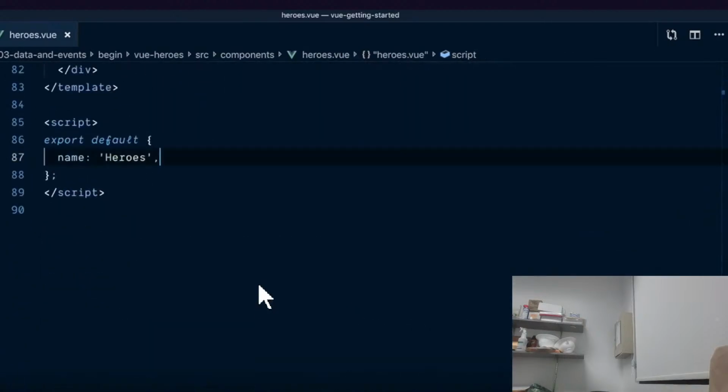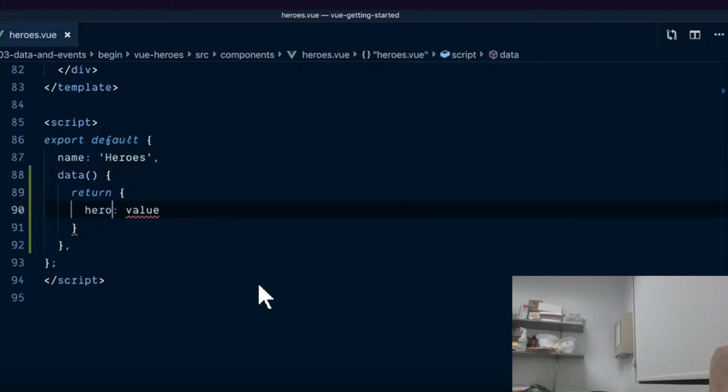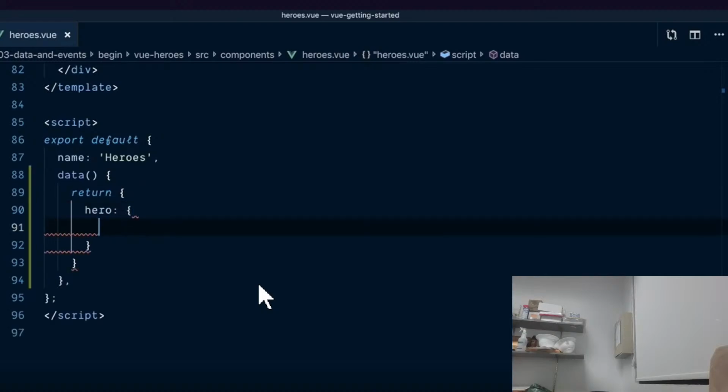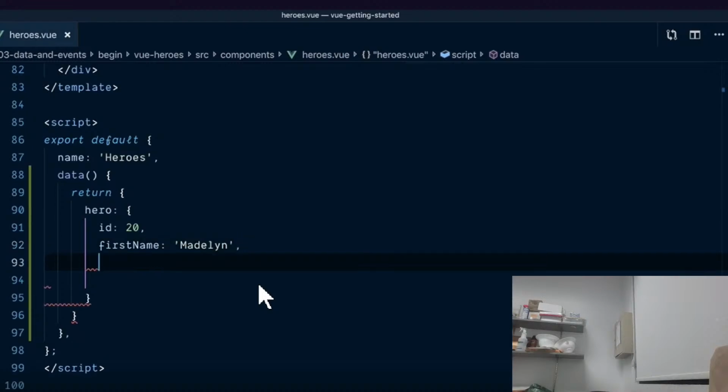Remember, we've got this default component here, but we want to use that snippet again to create the data. So we hit vdata and then just tab, and here we go. The first property I want to create is going to be called our hero. Now our hero is going to be an object, and the hero is going to have some properties. So we'll set some properties up like the ID of 20. First name, this will be Madeline as our first hero. We'll do last name of Papa.